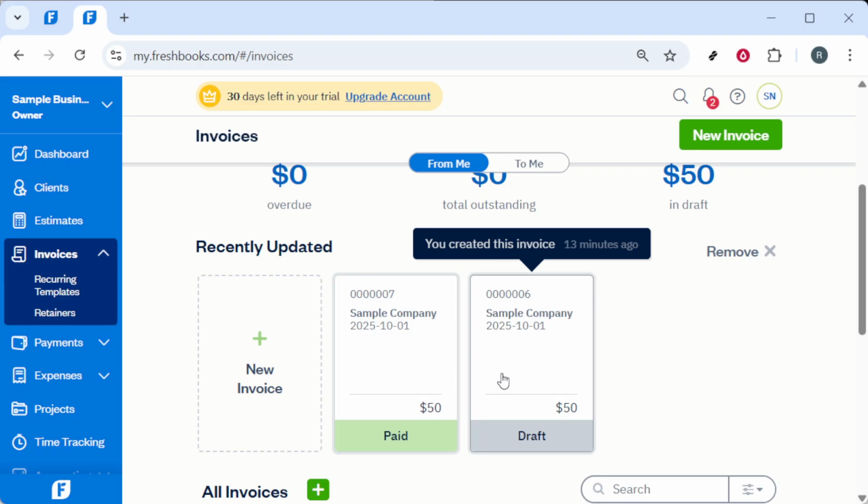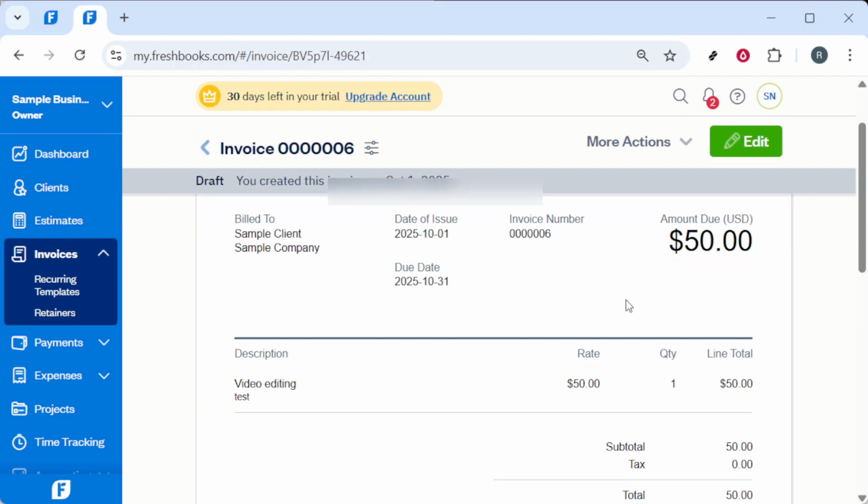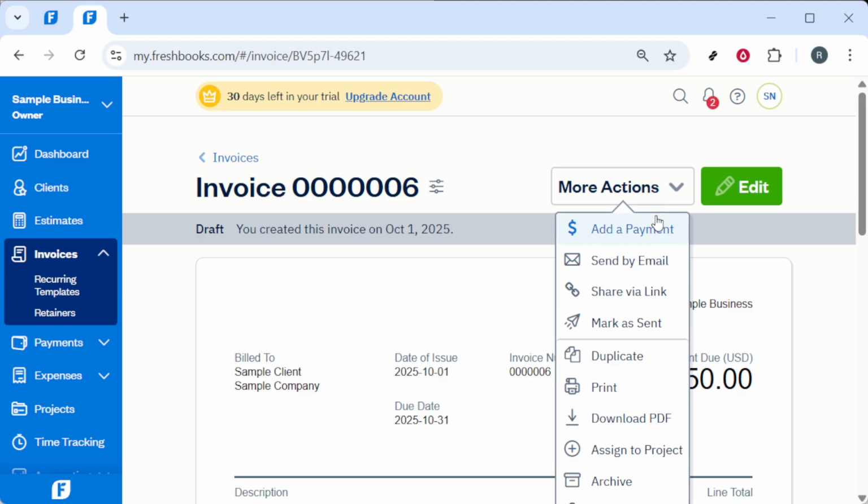Click on the chosen invoice to open its detailed view. Here, you'll see all the relevant information about the transaction, including line items, total amounts, and due dates. To the top or side of this invoice view, look for the More Actions button. Clicking this will reveal a drop-down menu with several options to manage this invoice further.